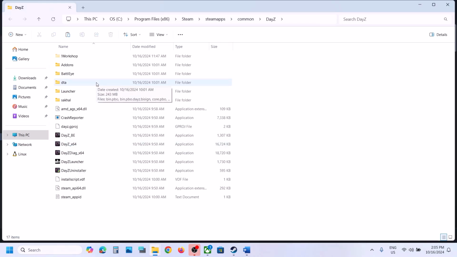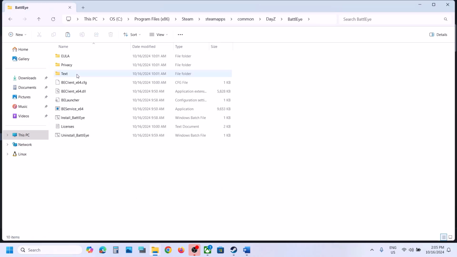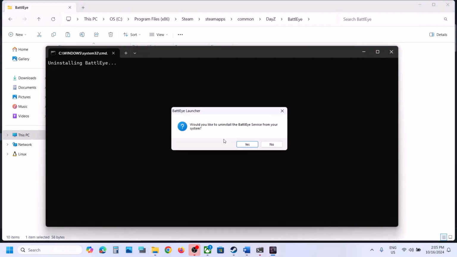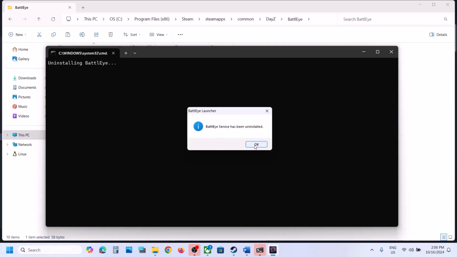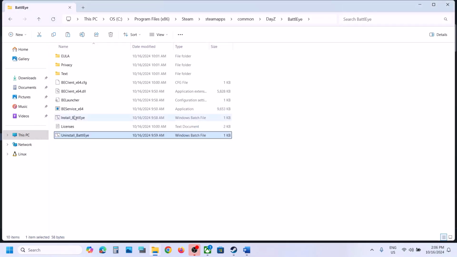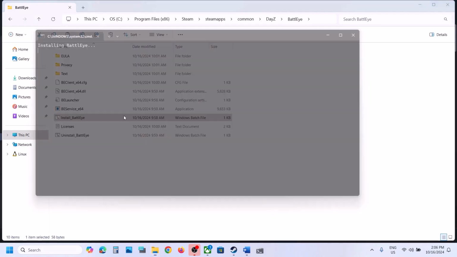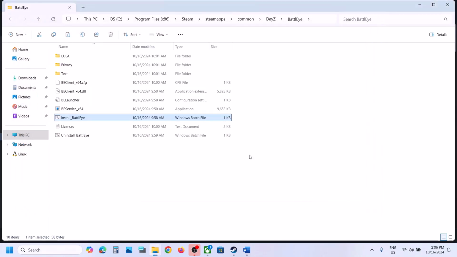Now over here you will see the BattlEye folder. Open this folder and here you can see Uninstall BattlEye. So make a double click on Uninstall BattlEye, click on yes to allow, click on OK. Once this is uninstalled, you can first of all try to install BattlEye from here. Click on yes, and now you can launch the game and then check.